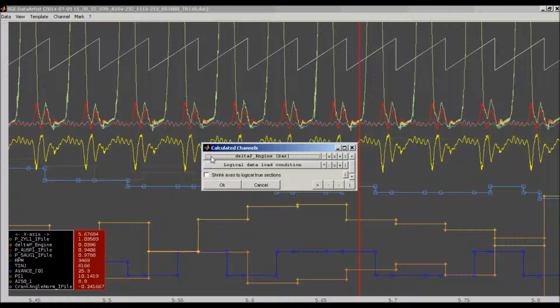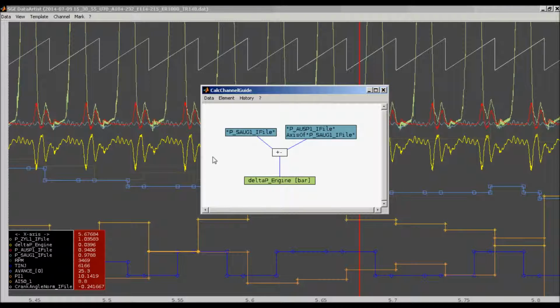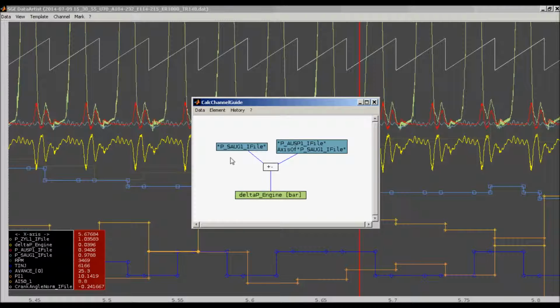In this case, we have chosen one calculated channel. And additionally, before we said that we want to use a logical load condition, this is also a calculated channel and will be asked now. Calculations are defined in a graphical flowchart manner. In this case, we just want to build the difference between the intake and the exhaust pressure.